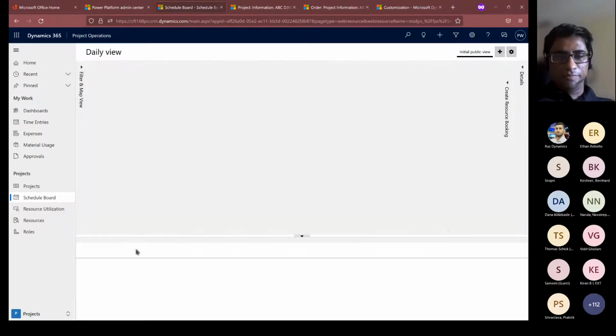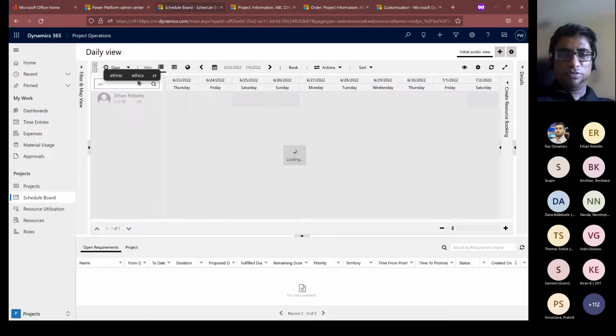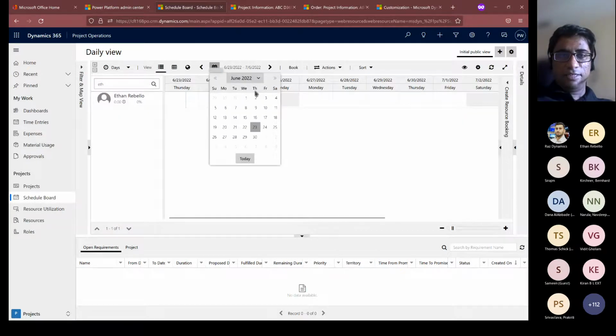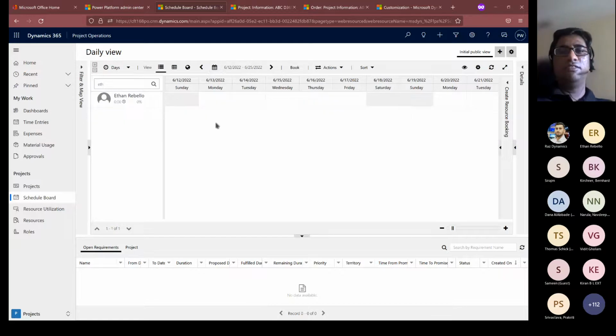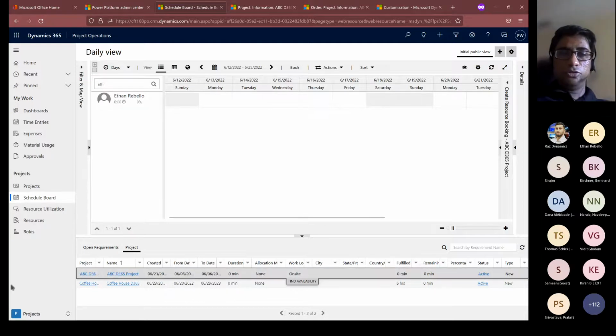So let it load. There is a new schedule board as well, which I have not enabled right away. I don't know if I can enable that on the project operation side, but there's an enhanced schedule board as well. So Ethan was one of the resources I added. So let me allocate this resource last week, right? We'll just keep things in the past just so that we don't end up having problems in adding them to the invoice. So this is the project.